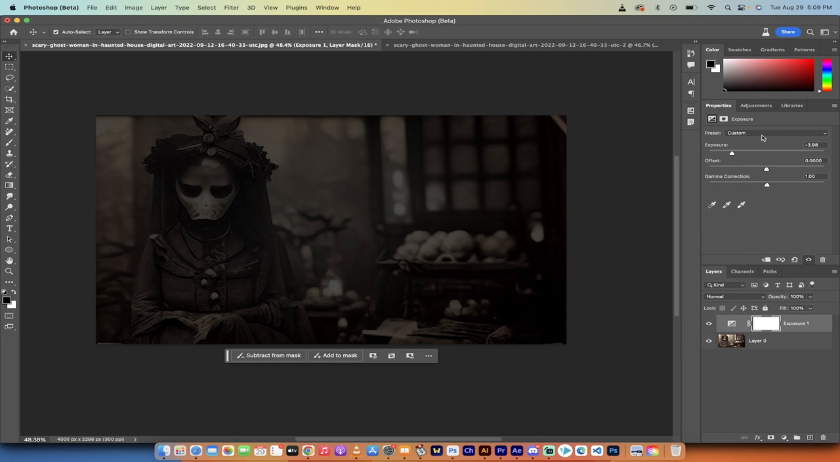If your image is too bright, you can darken it. If it's too dark, you can go the other way with the exposure and brighten it, depending on what you need to do. Okay, good. So we've reduced the exposure. You'll see here it's created an adjustment layer and it's got a nice little mask here.